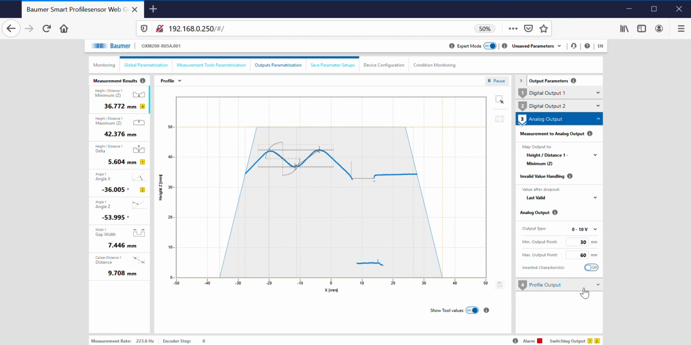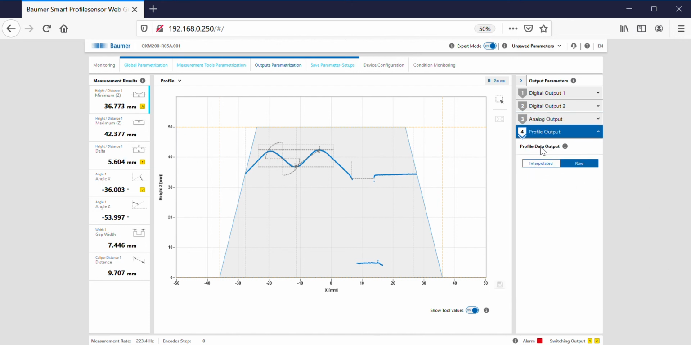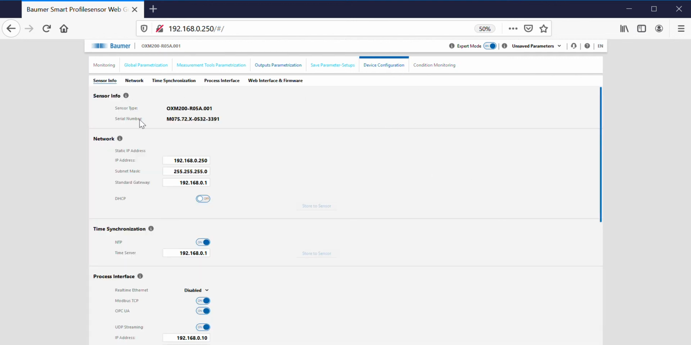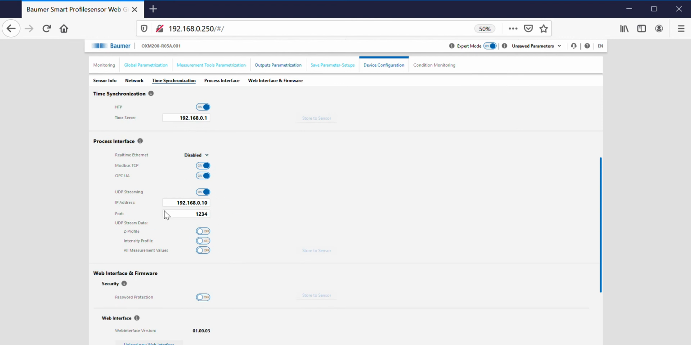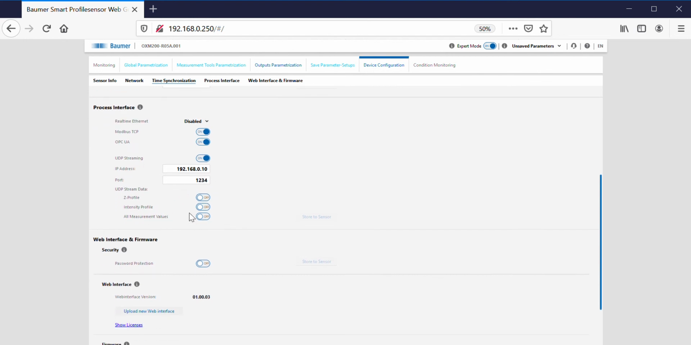If the user of the sensor also wants to output the full profile, you can do that via interpolated or raw data. That is essentially it. The other tabs are around the configuration of the sensor, where you can, again, like all our web server sensors, get the information on the sensor type, the serial number of the sensor, the IP address if you wish to set it also, and all the other network type devices, whether you want to use Modbus, TCP, OPC UA, etc., and also about the UDP streaming of the profile.